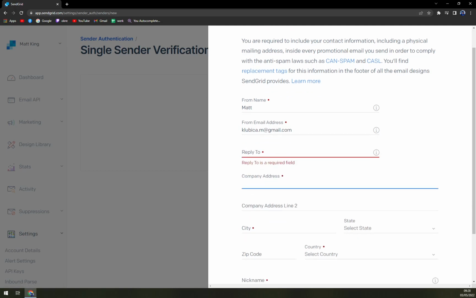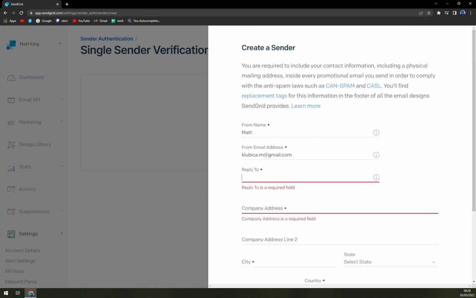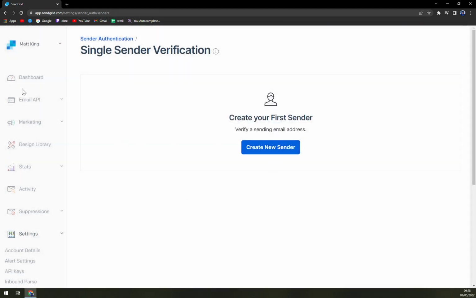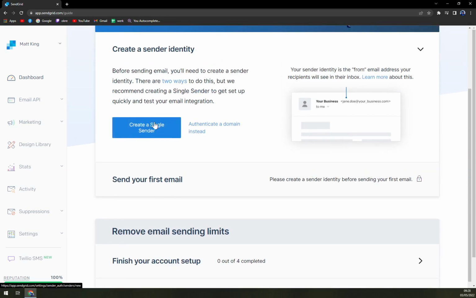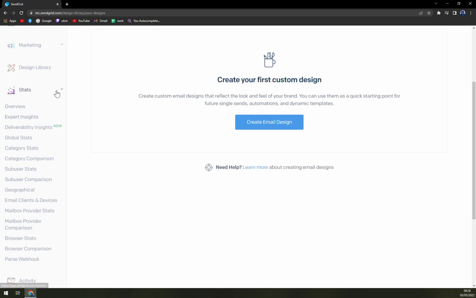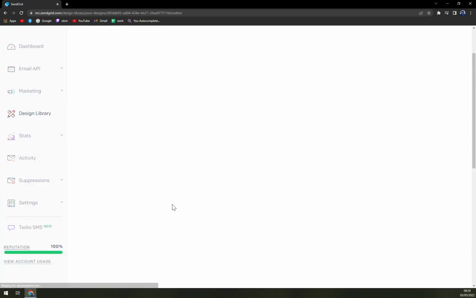Reply to, company address, and all the other. This is our sender email with all the required fields. We have dashboard, email APIs, where you can easily use. But first, yeah, you have to create a sender of your own. But it's not that difficult. You just have to follow the simple rules. Marketing, options, designs, and library, which is pretty advanced. Stats. And many more. You can also create your design or go to the code editor if you are more experienced.